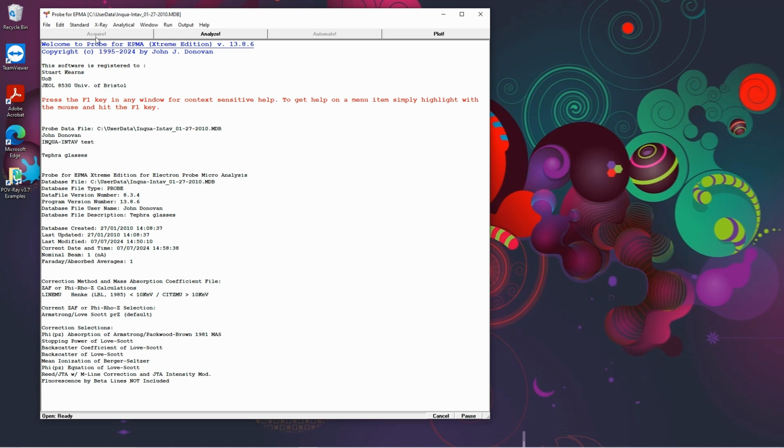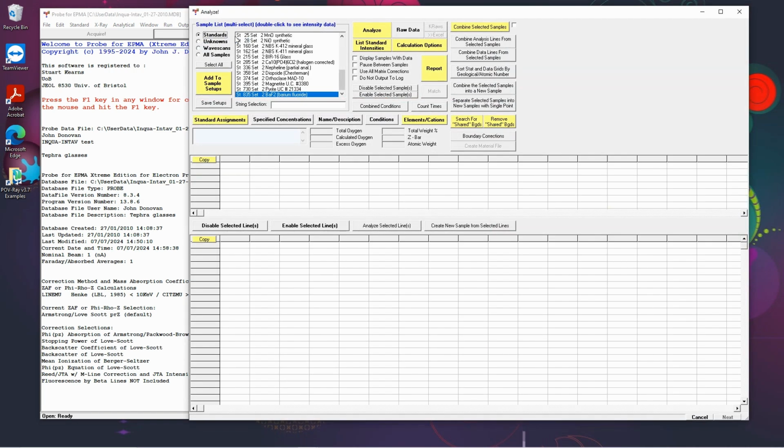And we'll see that the acquire and automate buttons are greyed out because there's no instrument to set up any acquisitions on. However, the analyze and plot buttons are active. And we're going to concentrate on the analyze button in this video. Now, when we click on this, we can investigate standards, unknowns, wave scans, or just all samples. We're going to look at our unknowns.